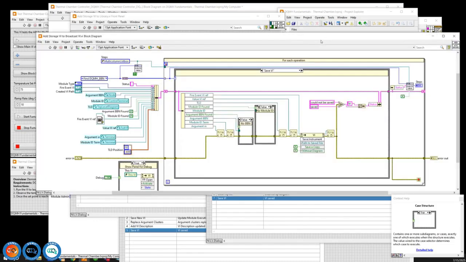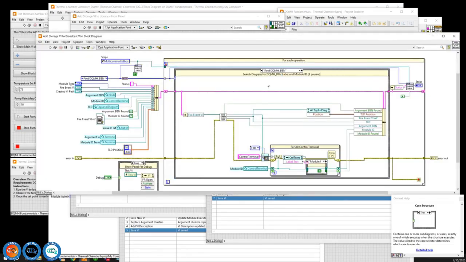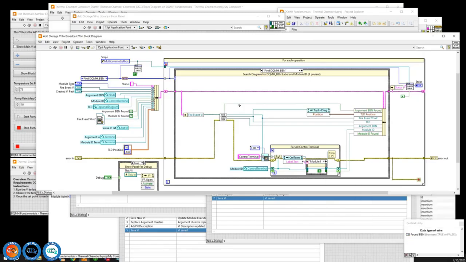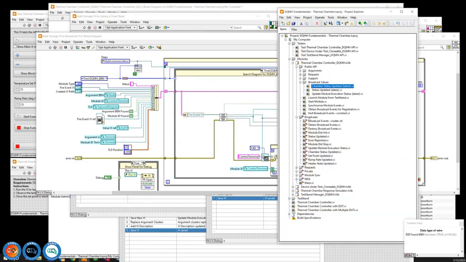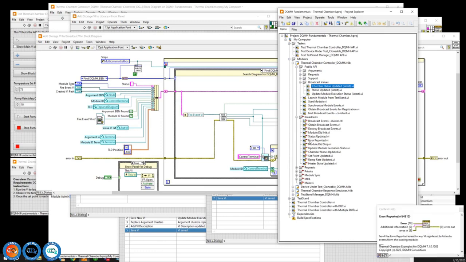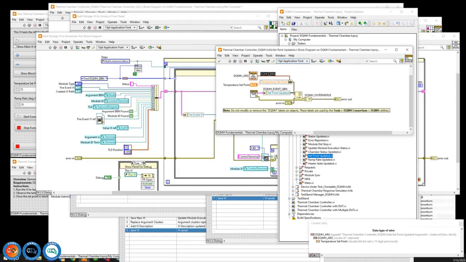This is where I ran into some things. What I noticed about broadcast VIs is, let's see, they probably have it on here. Okay. It's supposed to have this label, right? DQMH_BBN right there. I'm assuming, since that's all caps, that it is scripted and is supposed to be there.